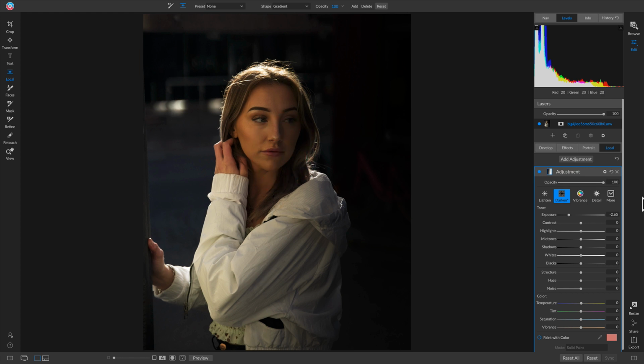Cool, just like that. So if we turn this off and on, it does a good job of darkening that area up. So let's add in a little bit more contrast to this adjustment so we can darken this even more. And so if I turn this off and on, obviously it's covering her, and we're just covering her with darkness.